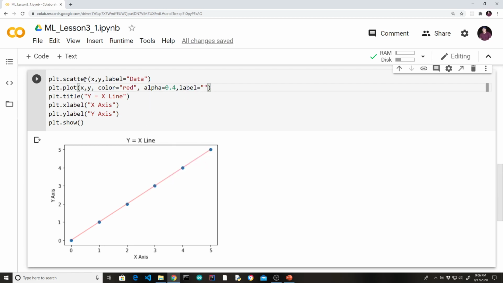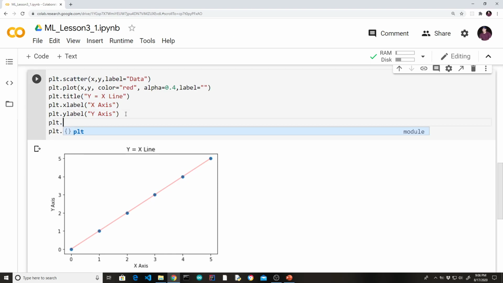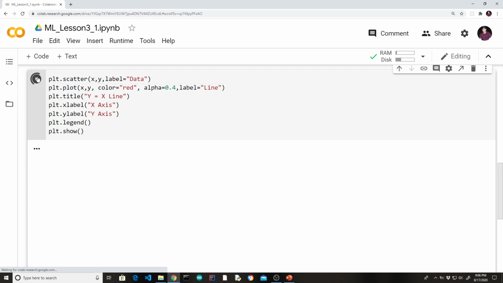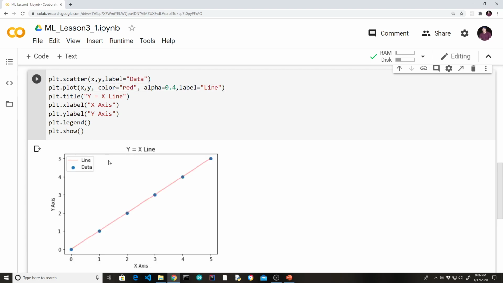Okay, so now that we've labeled both our charts, we can say plt.legend. And there you go. You get a nice little legend. Again, this will make more sense if you end up plotting more things on your data set. Just so you can see, if we had given the second plot, the second graph, a label, it would pop up on our legend as well.